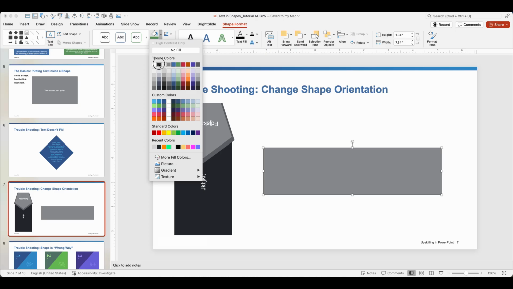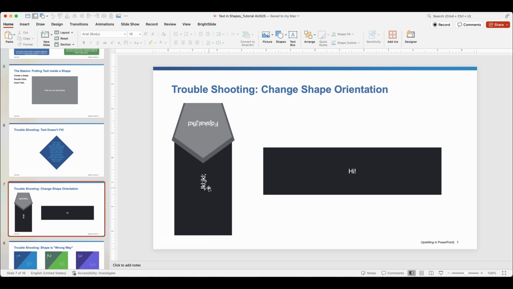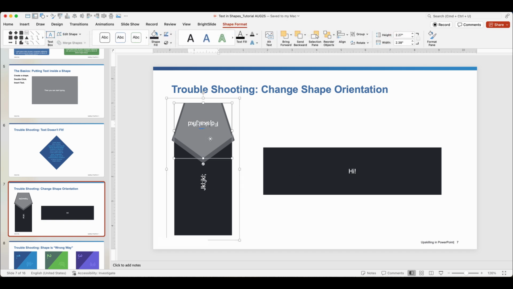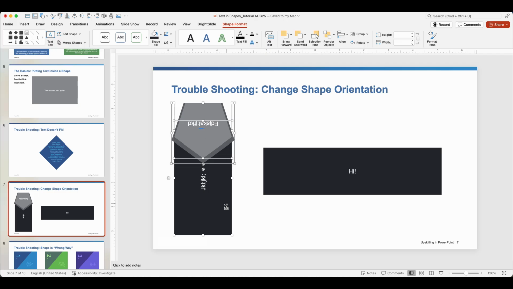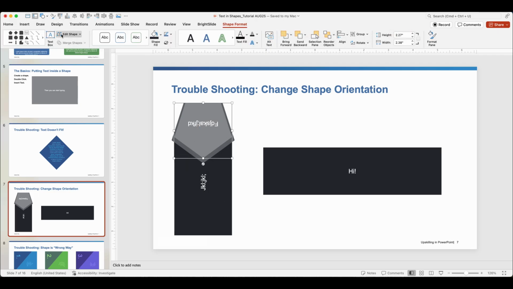Now this was originally black, so we're going to make it black again. And you can see the text now fits in the right direction. The same applies for all of these. We're going to ungroup all of these shapes. We can always come back and regroup them.